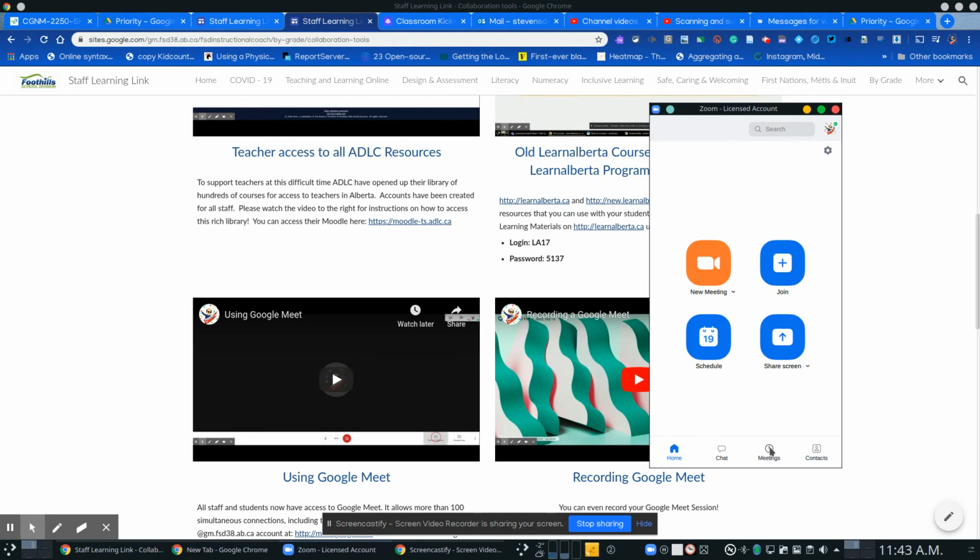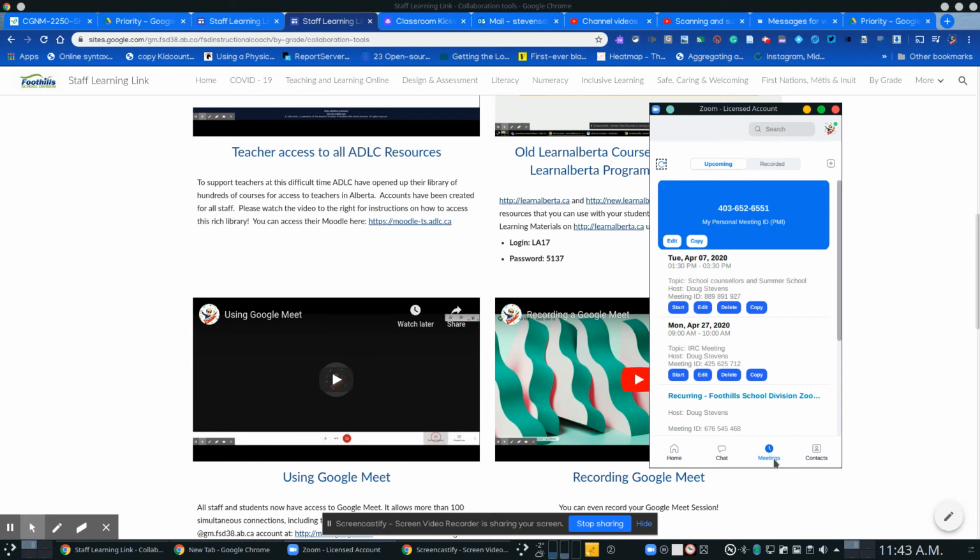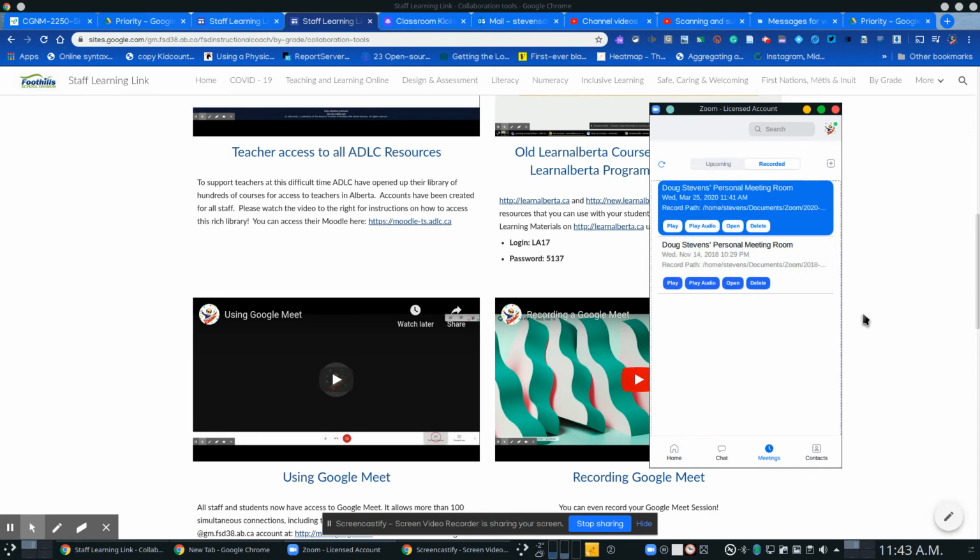To find it, all you need to do is go into your meeting section of Zoom, and you can see that there's an upcoming or recorded section. If I go to the recorded section, I can see that I have a recording from March 25th. It does give me the path where I can find it. It will actually direct you to it. I can go open, and you'll see that it gives me the folder that contains that video, and I can take that and upload it directly to YouTube.